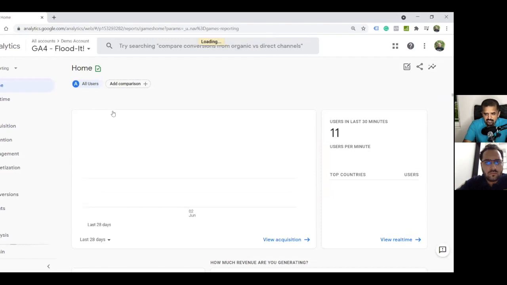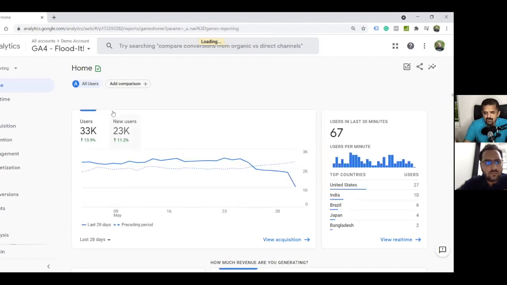So Flood-It is actually a game. It's available on the Play Store. You should play it, it's a fun game. I played it and I loved it. Now this specific account is actually built as a games reporting account.